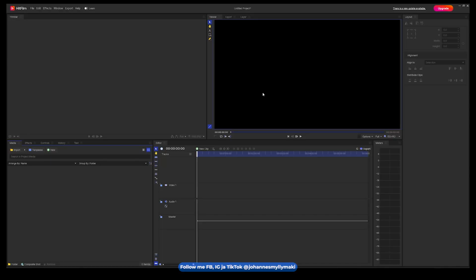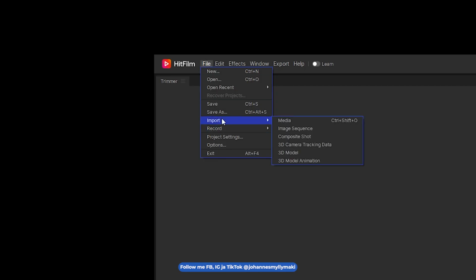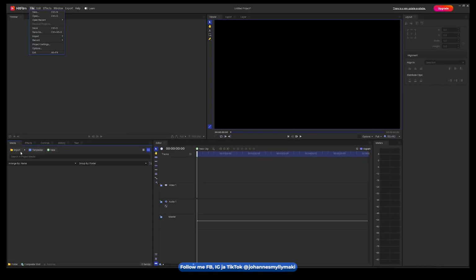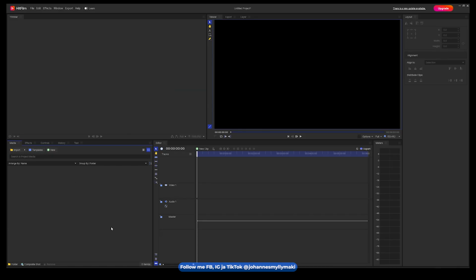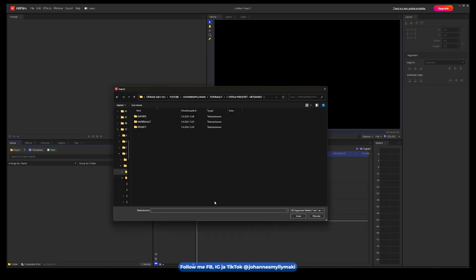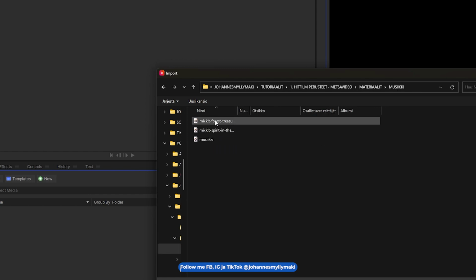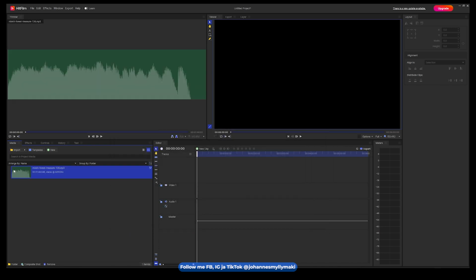Alright, to start editing, we need to import some materials into the project. There are several ways to do this. For example, go to File, Import, Media, or use the Import button here in the interface. You can also simply double-click this window to open the file browser. I always use the third method, so by double-clicking this window, I'll navigate to the Materials folder where I have my music, and here is the track I'll use for this edit. Select it, and now it's added to the project.